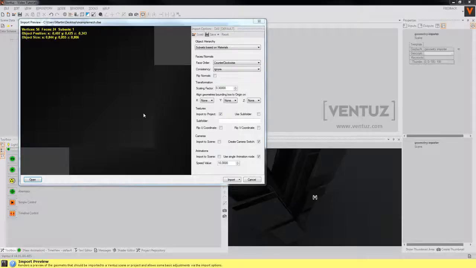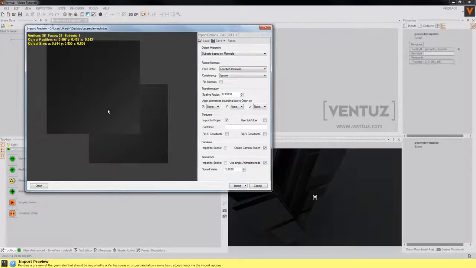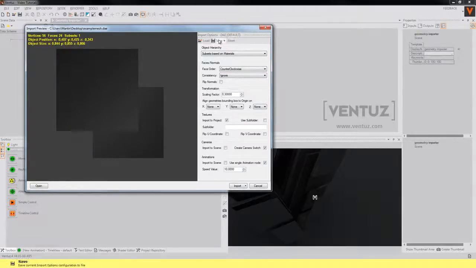The importer provides some import options that depend on the file type that you want to import, since, for example, collada files have more features than DirectX files. To the left you have a simple preview of your geometry. You can navigate in it. And to the right there are the options which you can also save and reuse for later import.